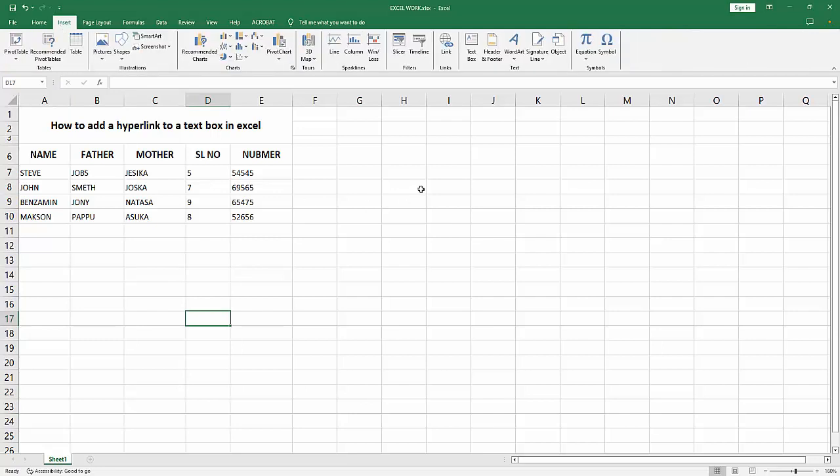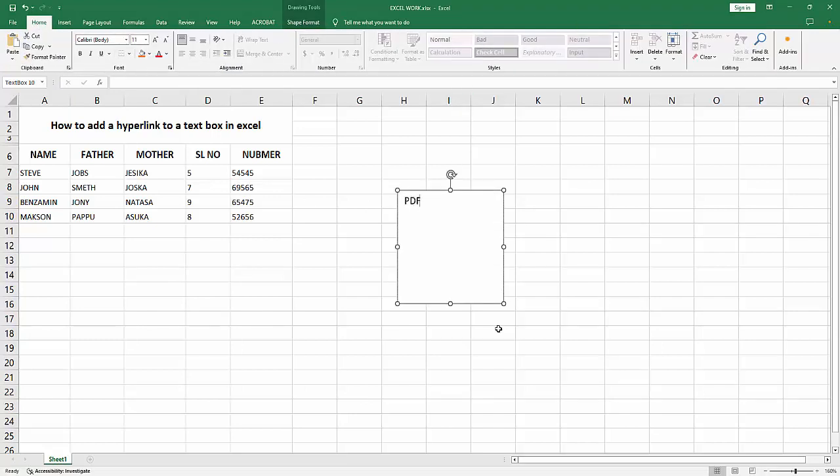At first, go to the Insert menu. Select the text box and draw a text box. You can write anything. Now I am writing some text. Then select the text and increase the font size.